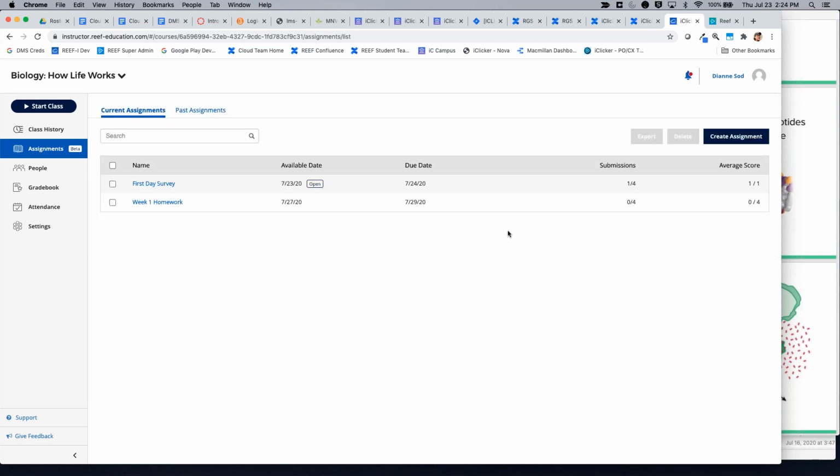And I believe that brings it to the end of what I intended to show for assignments. Well, I guess one other thing I will show while I'm on here is that from the assignments page, you have the export option. So I can choose 1 or more of my assignments and export the scores as a CSV.